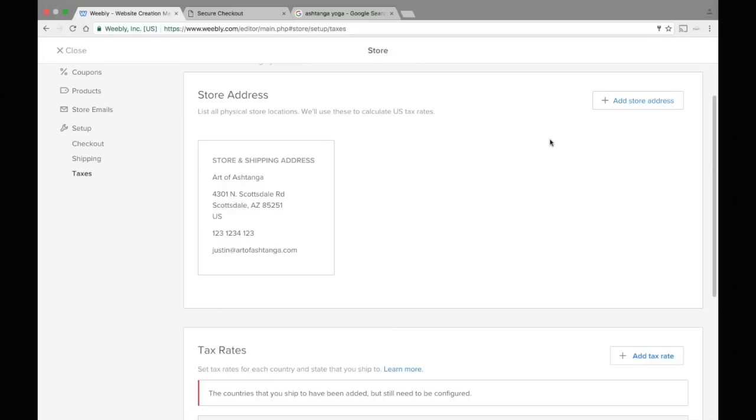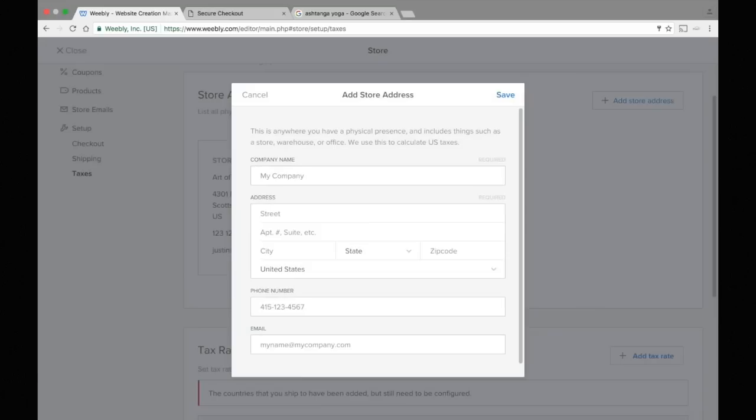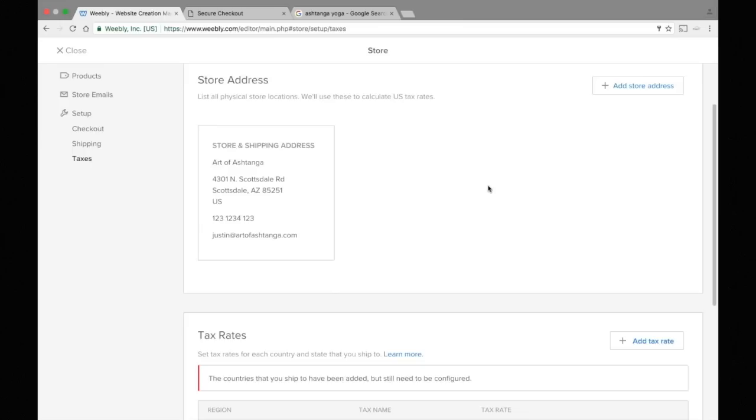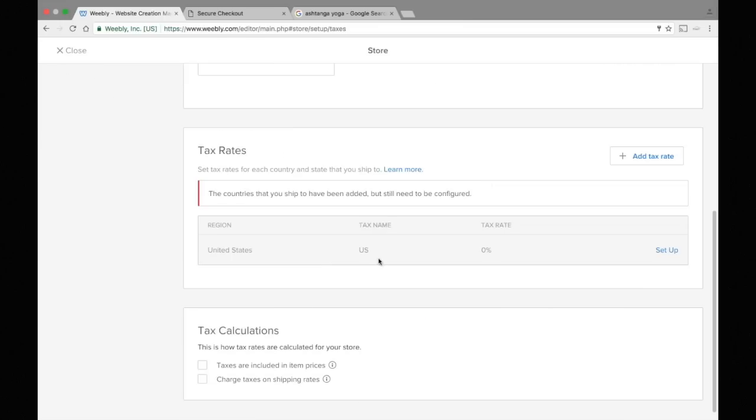The first thing that we need to do is add the list of all the physical locations where my business exists. So these are called nexuses. Every state or city where I have a physical presence is called a nexus. I have this one that came from my setup, but if I have another store in Texas, I would want to add that here. And that's all to help calculate the tax rates.